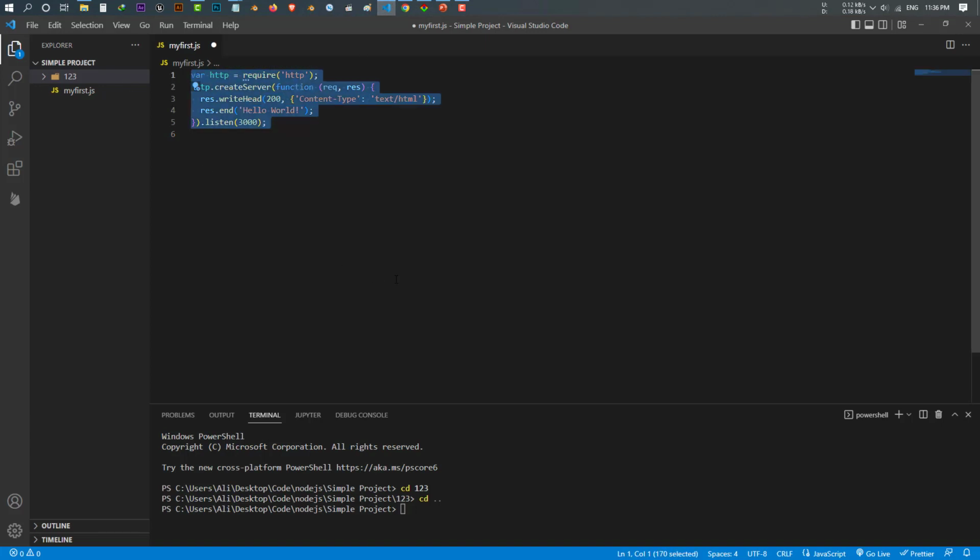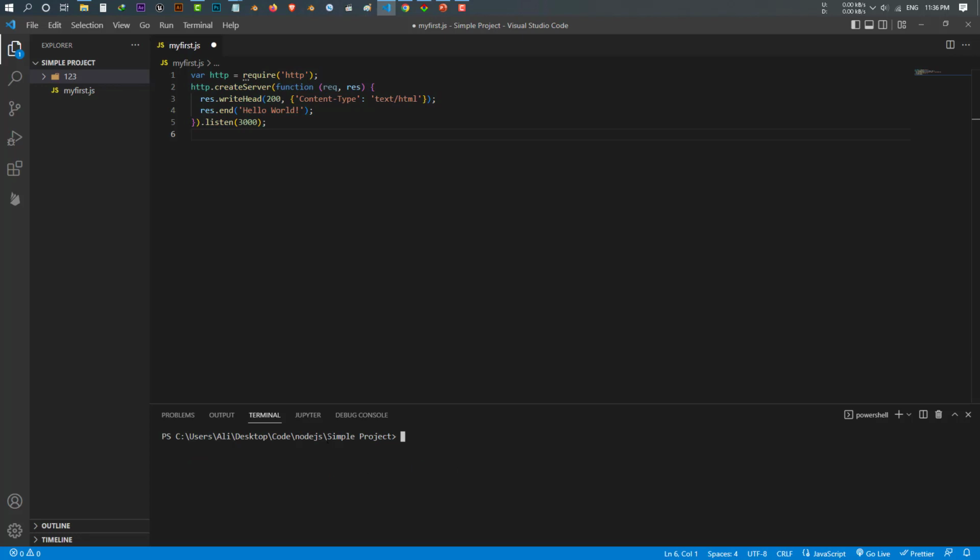Okay, let's go to the code. This is the code, and we come here to the terminal. Remember, we are inside simple project. This is where my file is located. All I need to do is type node space, and after that my file name. My file name is myfirst.js. Make sure to save this file by Ctrl S. Okay, myfirst.js. Just press enter, and that's it. My server is now running.